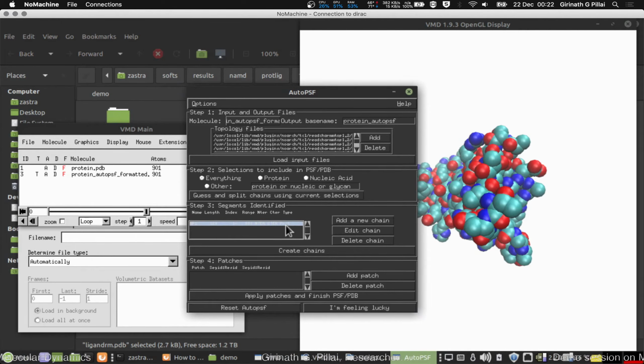I need only protein. And then I'm going to click Create Chain. When I click on Create Chain, if there are any patches, the residue IDs will pop up, and you can add a patch, or all those things can be done. But if there is no patch, then it automatically generates the PSF file and a PDB file for your protein. So I just click Create Chain.